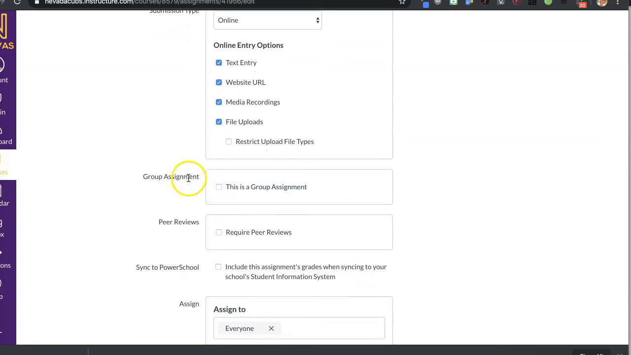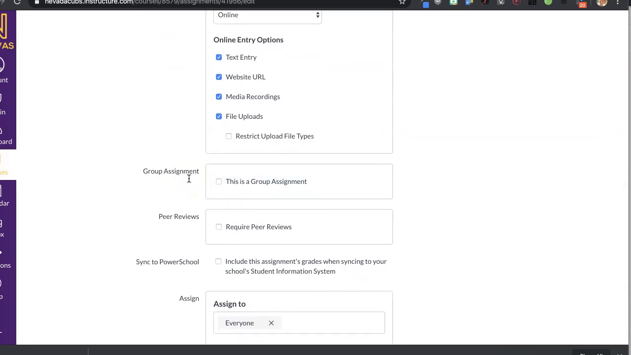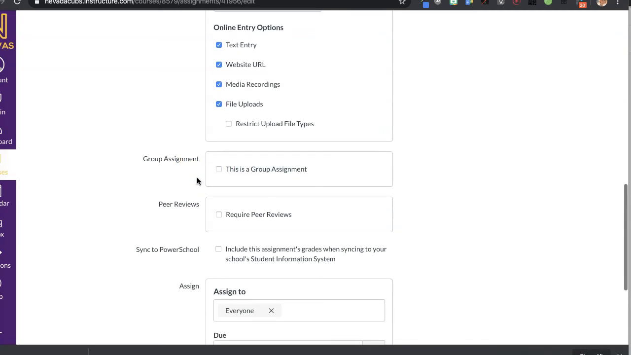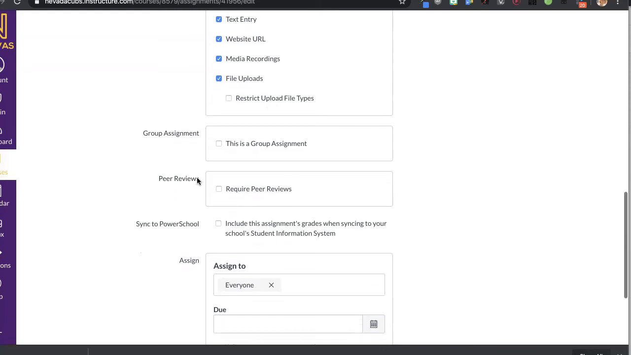All right, you can assign it to groups if you want. You'd have to have your groups already set. So if you are already planning on doing group work for your students, you can assign that, and I can tell you how to set up groups separately, because that's probably going to be an individual thing. I don't think very many people are going to do group assignments.